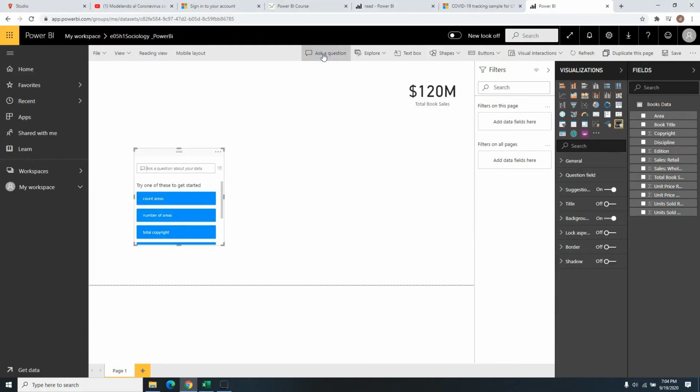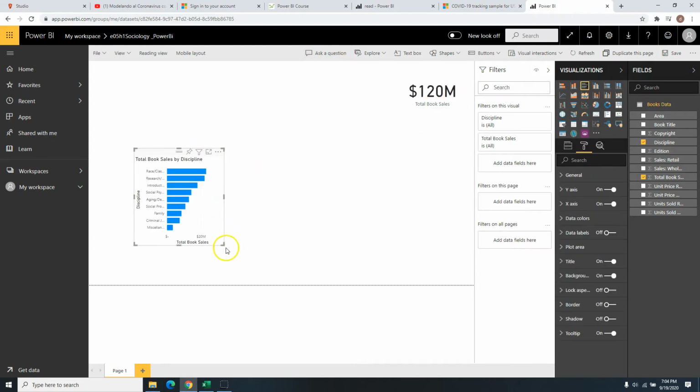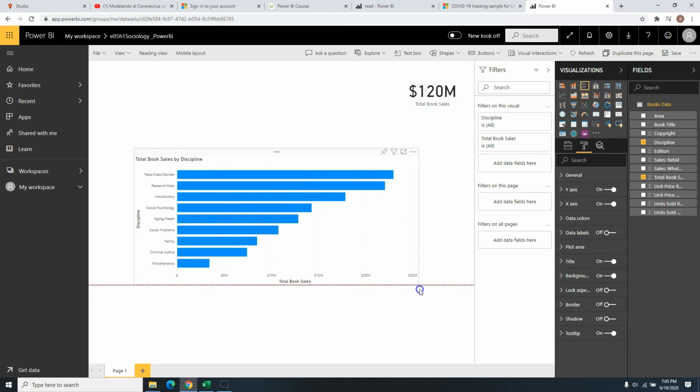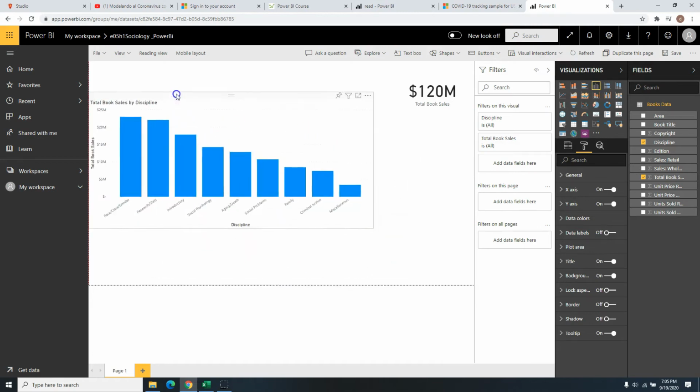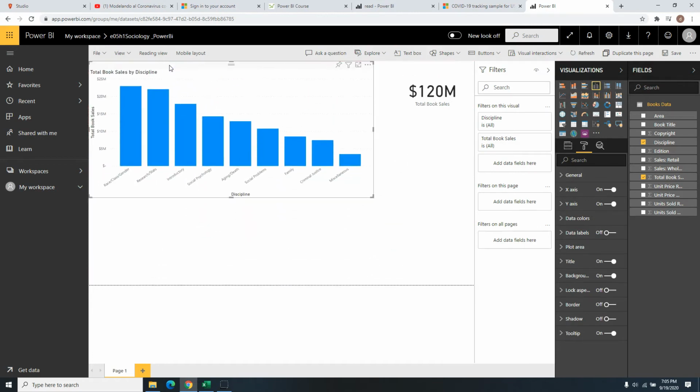Now let's try another question. What if we put total book sales by discipline? Okay, and let's see what we have. We have a bar chart. And right here, if you want to change it, you can make it into a column chart. You can resize it, you can move it.